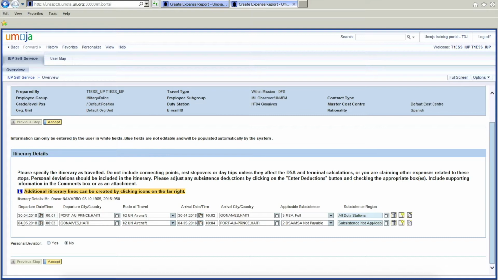our itinerary. You see, the fields are no longer grayed out, so we can change the day. Instead of the 4th, we're going to change for the 5th in this case, and we'll do the same here at arrival date and time. We'll change it to the 5th. That is the only change I'm going to do in this expense report.